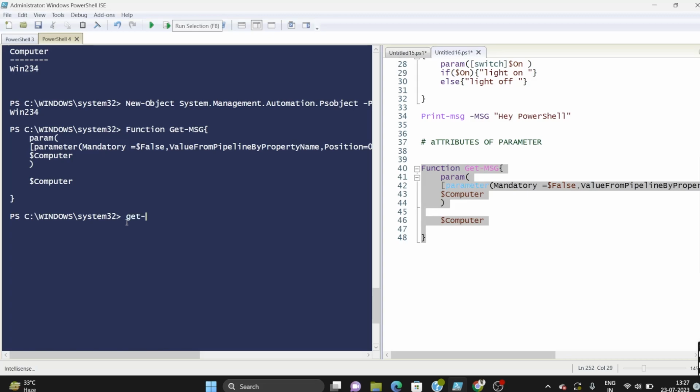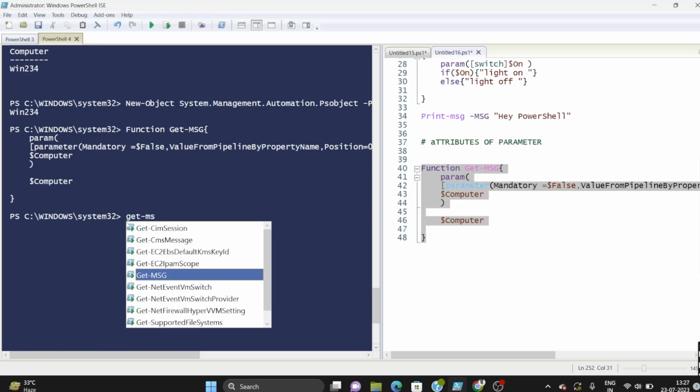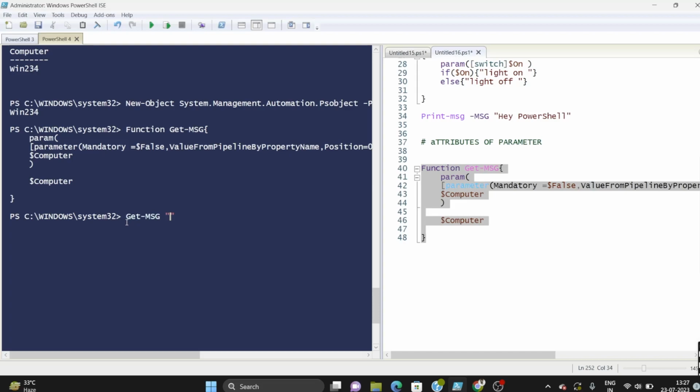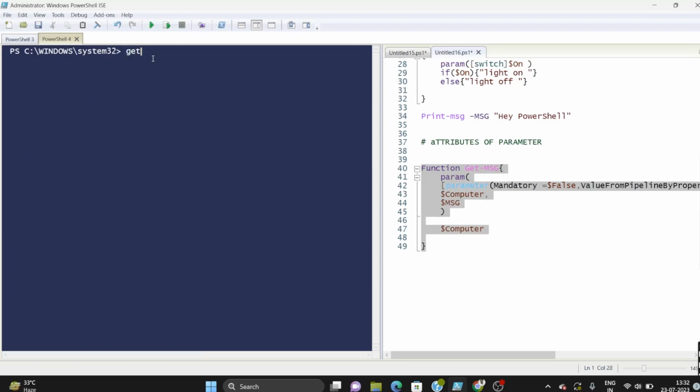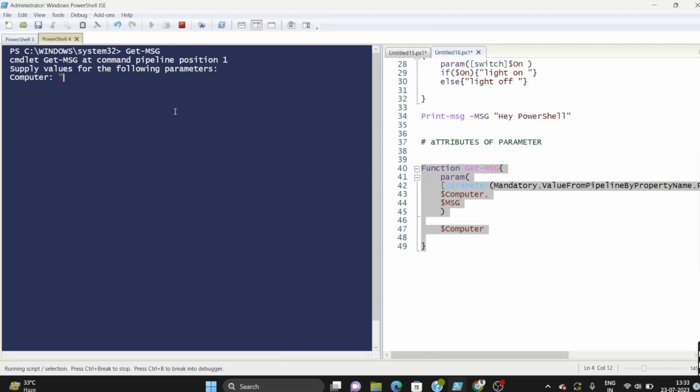Let's see, Get-Message and here pass the value hello. Now you can see it is taking the input, Get-Message, right? If you pass here without the parameter name, even though you have made it mandatory, let's see what happens. Now it is taking input, now it is printing, and if I pass without the parameter, it will accept it. Now you can see it is taking the default one as well.